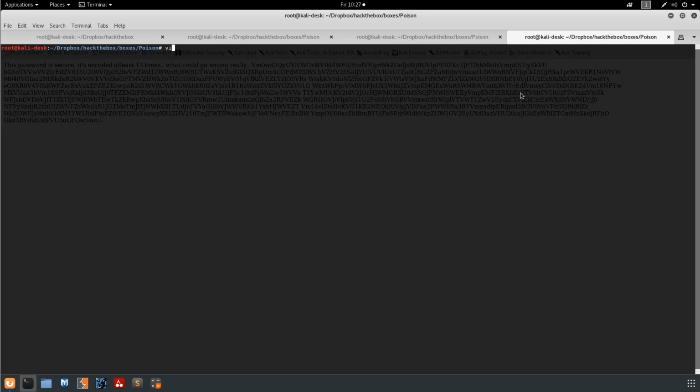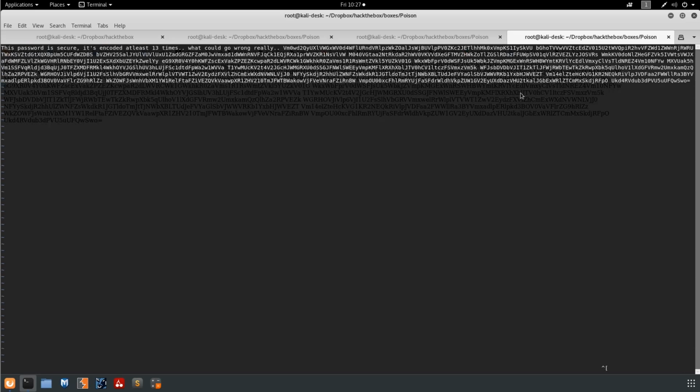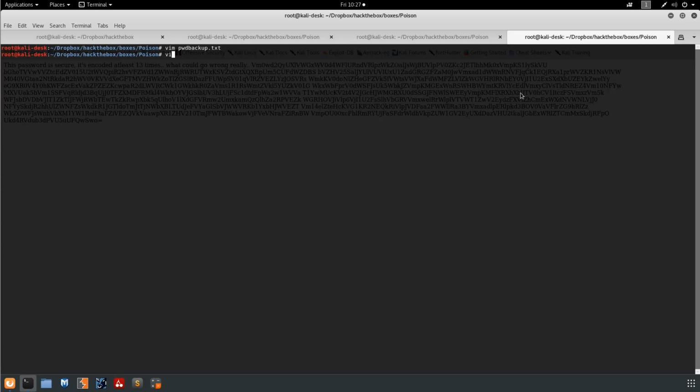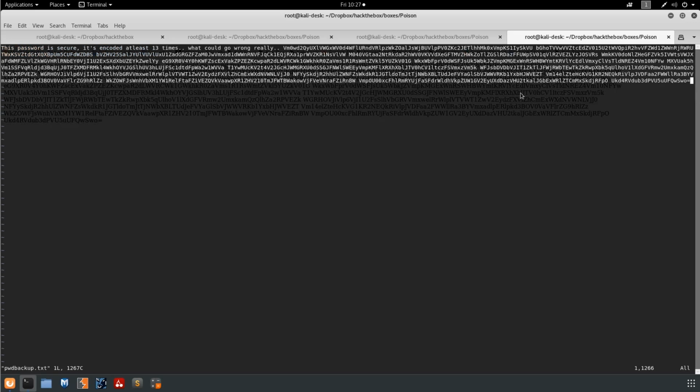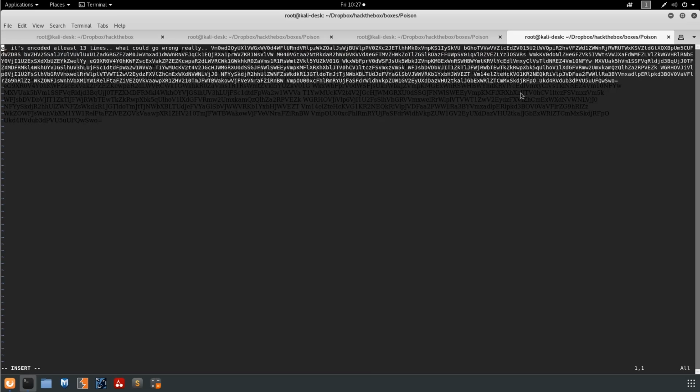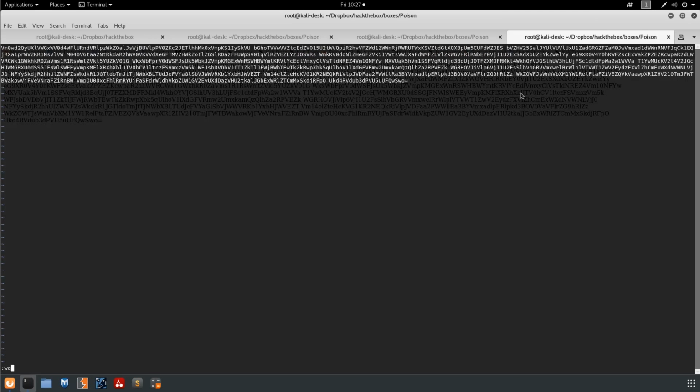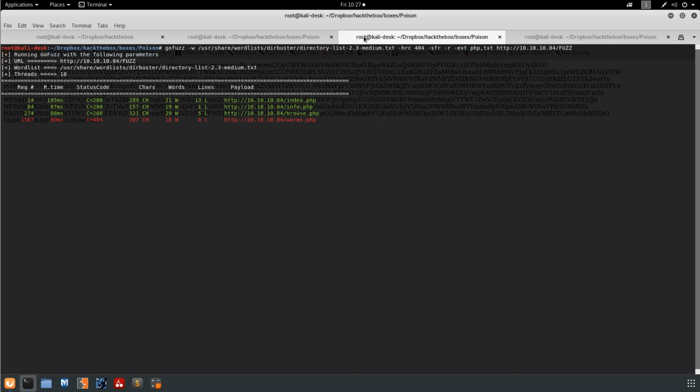Open a new tab, vim pwdbackup.txt. So if we paste that in there, save it. Actually, let's remove the beginning part of it since we'll likely want to decode it, and we don't need this part. And then we'll save that. And then let's go back and look at our gofuzz real quick.